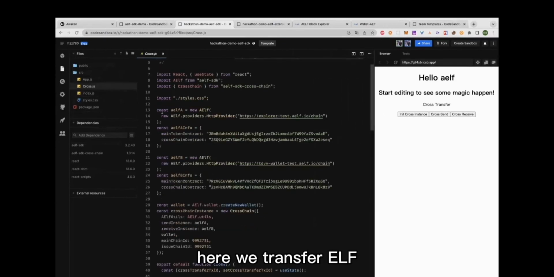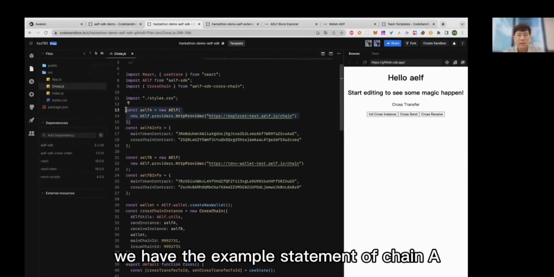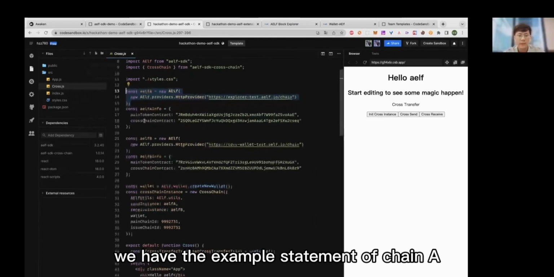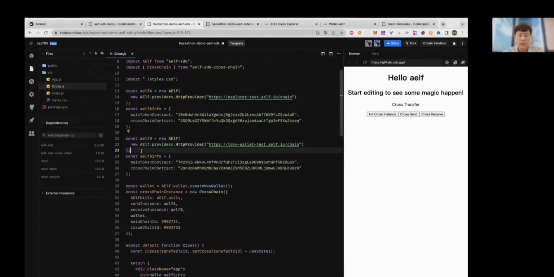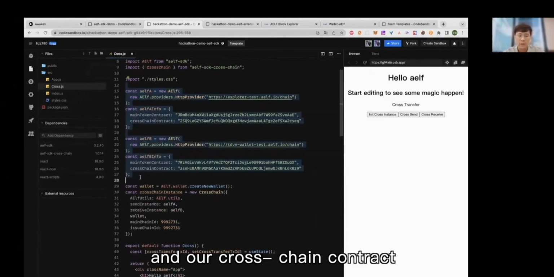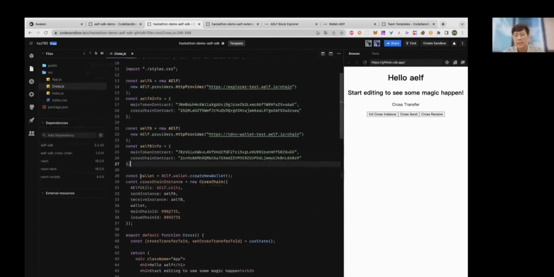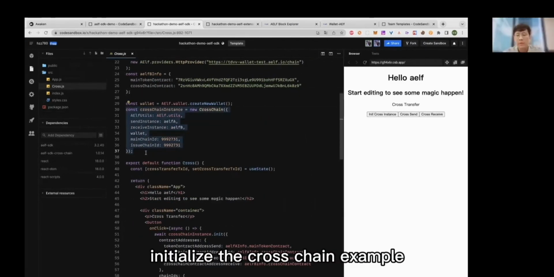Here we transfer ELF from chain A to chain B. We have the example statement of chain A and the example statement of chain B, including the contract of token A and our cross-chain contract. The first step is to initialize the cross-chain example.